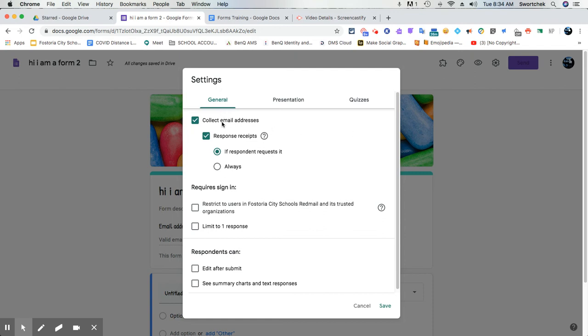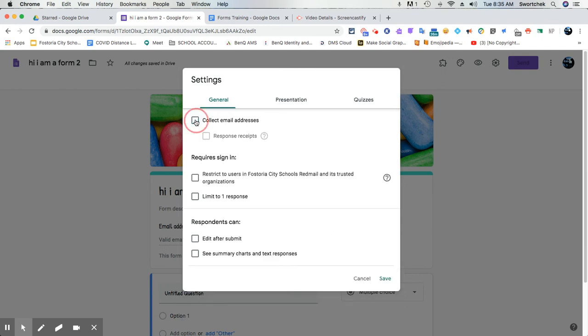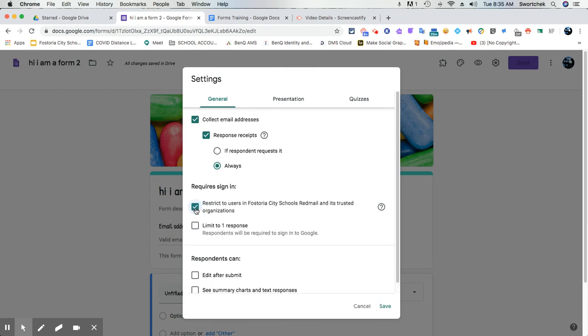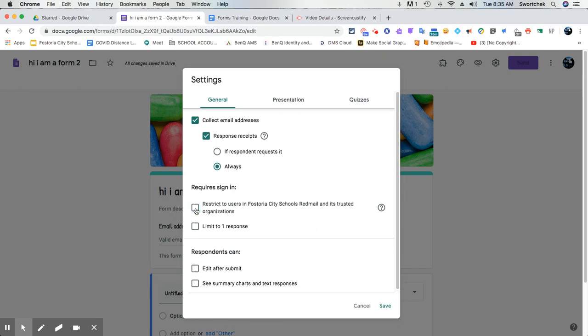So in terms of general, if you want email addresses collected, you have to check that box. If it's unchecked, it would be anonymous. Two, I prefer to send response receipts so that students get a copy of their responses, and I just turn it on for always. Three, requiring users to sign in. If you only want Fostoria City Schools users to use this form, check it. If you have parents or outside people that are going to be doing it, uncheck it.